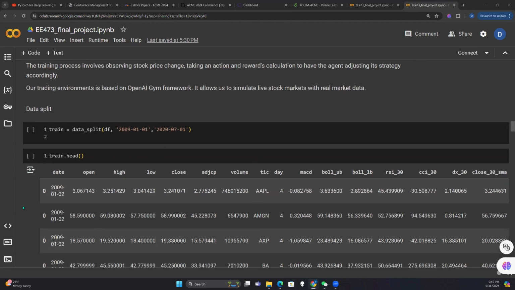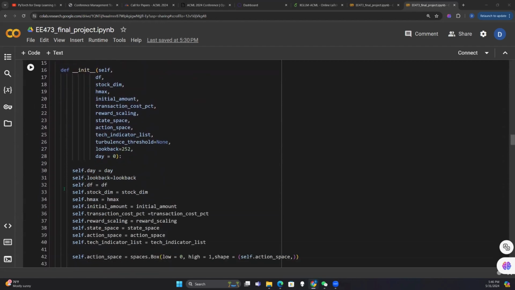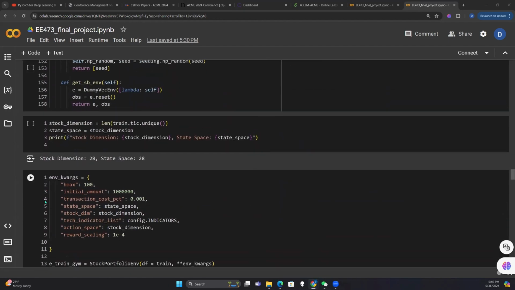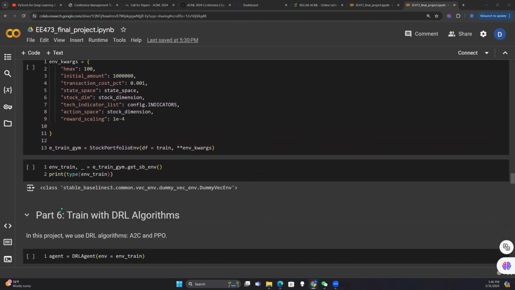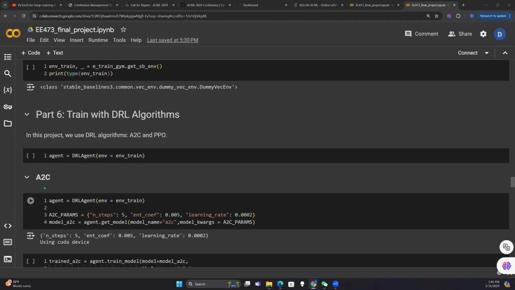If you scroll down, we can see in the code what we are trying to do is to set up the stock prices environment, and then we can pass it to OpenAI's Gym environment package here. After we set up the environment and all the packages, we can train the first algorithm, which is A2C.